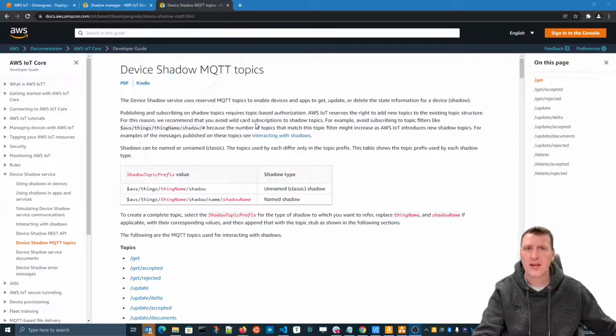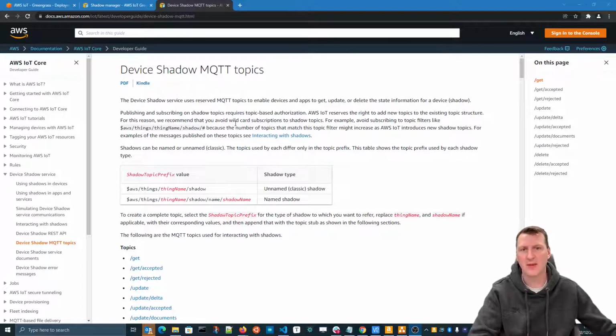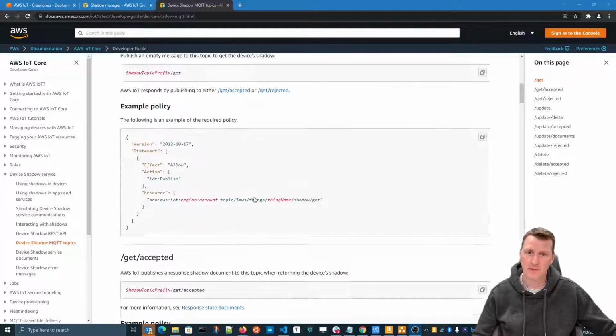Hi everyone, today we're going to be looking at Shadows and adding that to our project. Shadows within AWS IoT is sometimes referred to as digital twin. Basically it's a document that's stored on the AWS IoT cloud side or on the local Greengrass device that maintains a state of the device or any of the settings or parameters that you want.